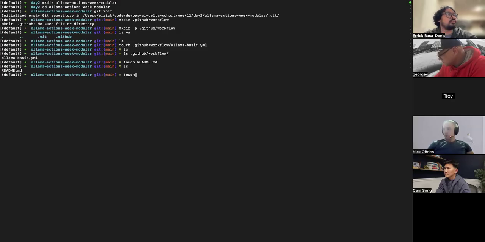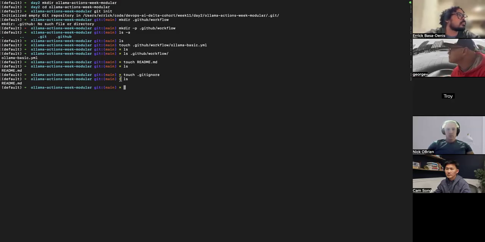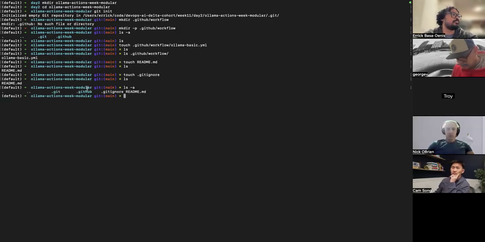And create a .gitignore file. And again, we can't see it with the ls because we didn't include the -a. So here it is. We're going to want to add some content to the .gitignore file.